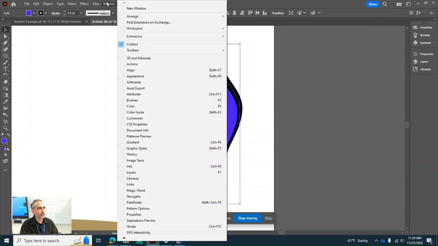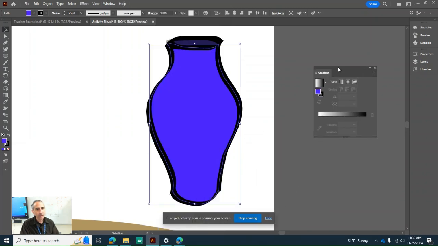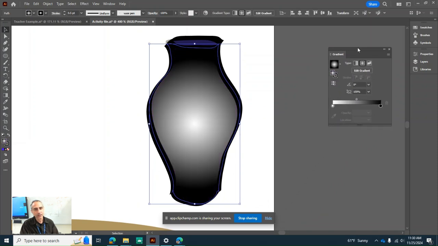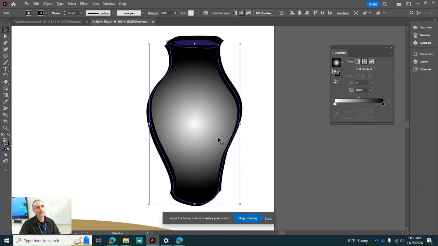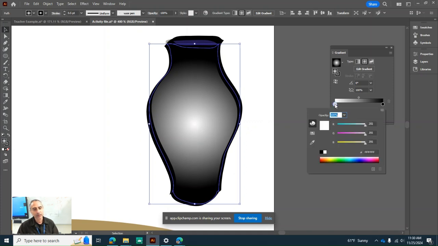So what I'm going to do is go to Window, Gradient. And of course, there are other ways to do this. And I want to do a radial gradient. So I'm going to choose this one in the middle. Now I lost my color, right? So my light color here, I'm going to make almost white. It's going to be like a really light lilac, and my dark is going to be a darker purple. Click on here.